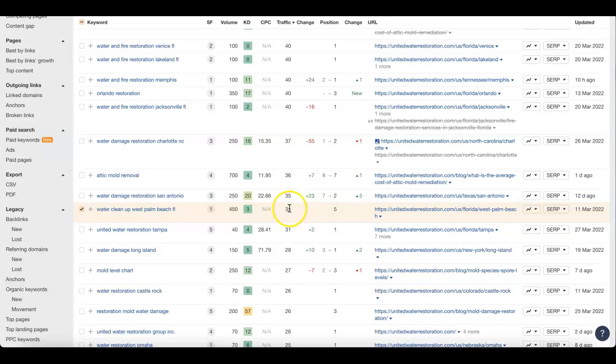Now I don't know what a job is worth to you guys, but let's say you were to land 10 of these 33 and you get $1,000 per job. That's $10,000 off just one keyword.